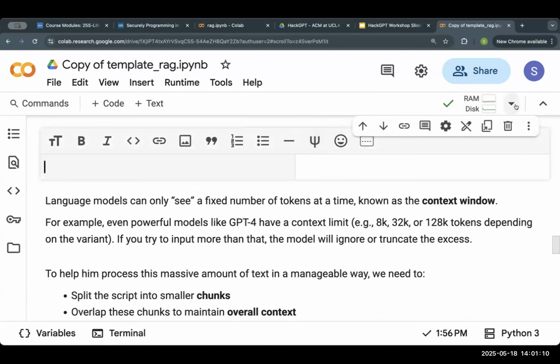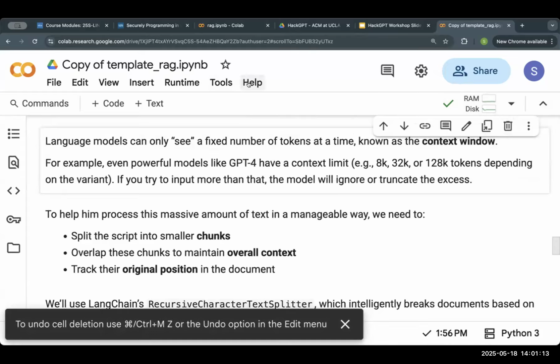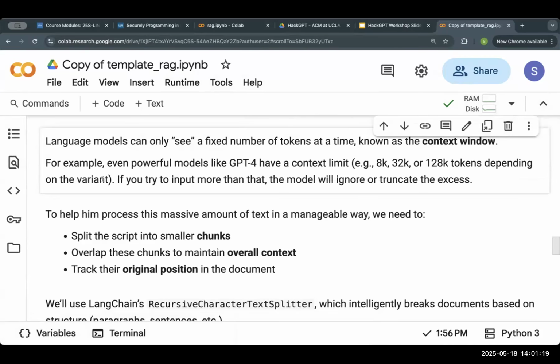But let's just assume that the context window is only 5 words at a time. So we would have to split the script, or split the document, into 5-word chunks. So our first chunk will be, language models can only see, and the second chunk will be a fixed number, of tokens, and the third chunk will be at a time known as, and the last chunk will be the context window. If we do not have overall context, if we do not have original position, maybe the program will just read it as the context window, a fixed number of tokens language model can only see at a time known as. That just does not make a lot of sense.